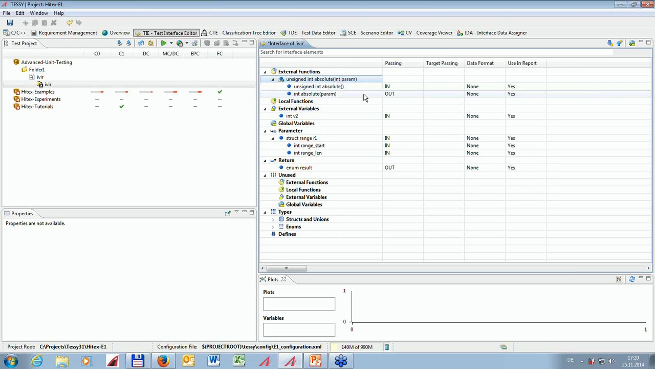And the second variable which is introduced is the parameter value, which is passed from the test object to the stub function, and therefore the passing direction is out, because the passing direction always is seen from within the test object.